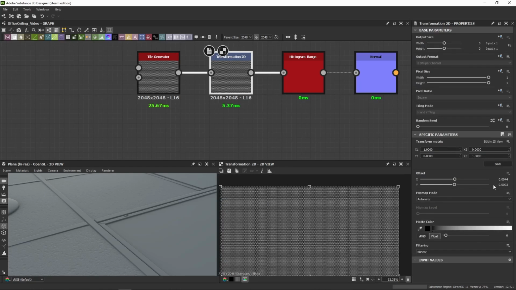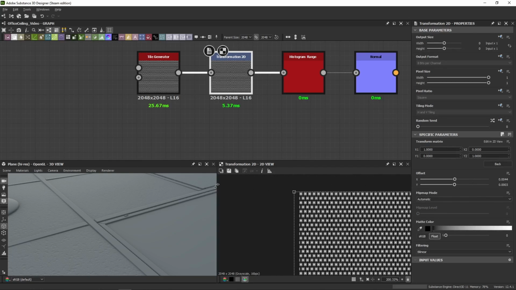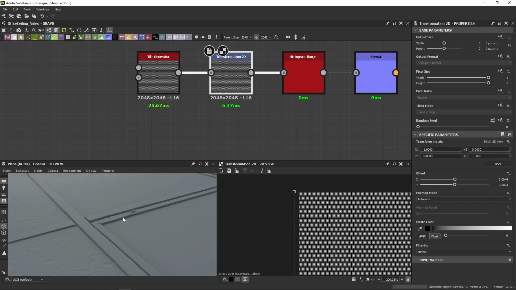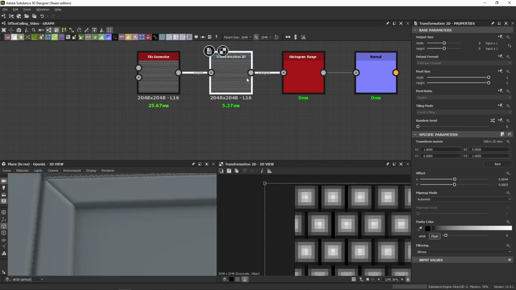Then here, I move it a little bit because I wanted the square to be at the corner. You don't really need to, it can just land wherever, but it was really bothering me, so I did that.